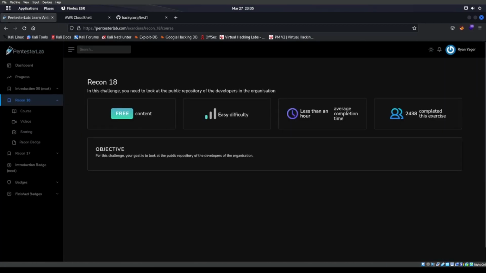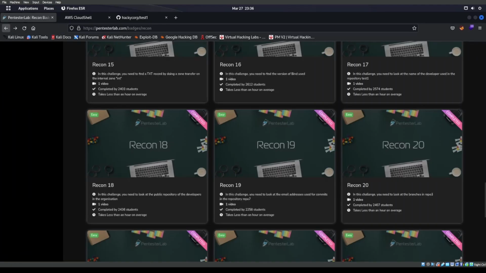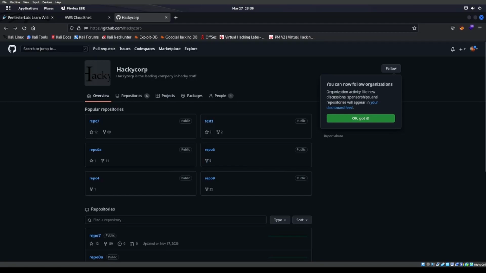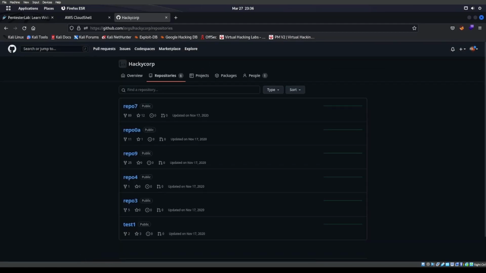Number 18 for this challenge goes to look at public repository of the developers of the organization. Okay, so now we're trying to find the public repository of developers of the organization. So we see a bunch of repositories here, right? We have our repositories, everything like that. We're pretty sure it's HackyCore. We're pretty sure this one, right here, was the public one, right?